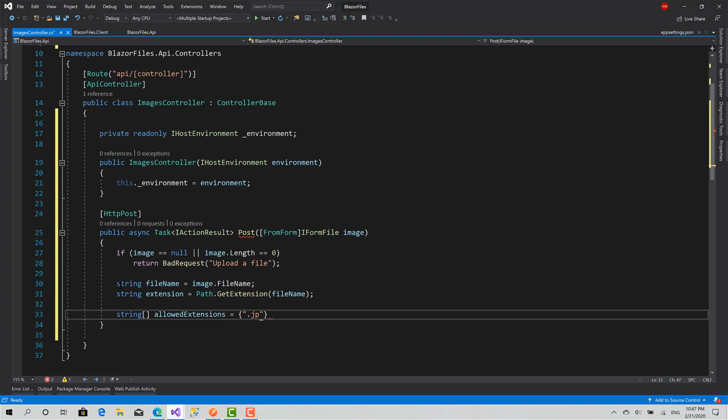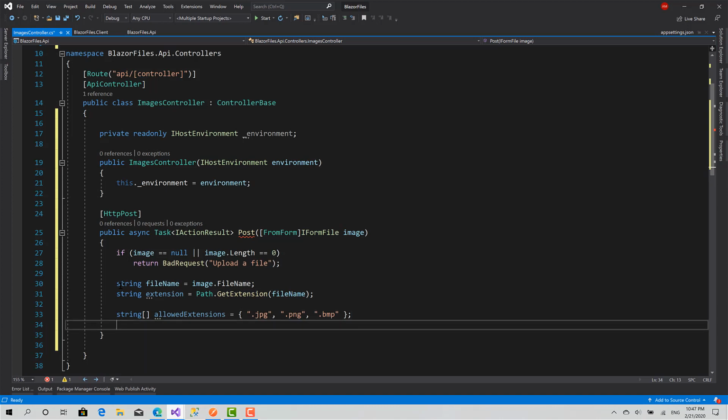They are going to be .jpg, .png, and .bmp. This is for our example. Maybe in your example you want to upload Excel sheets, PDF, or whatever, but for our example I will concentrate on image files, but it is the same for any sort of files.